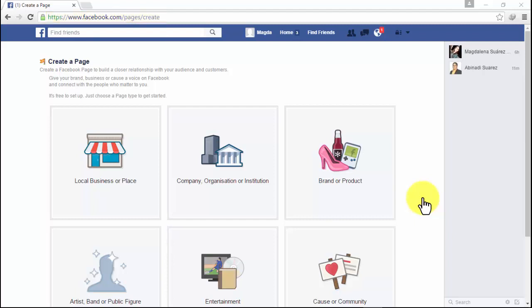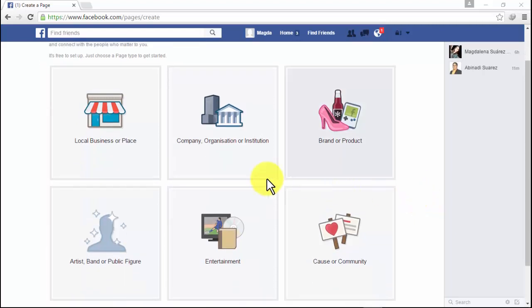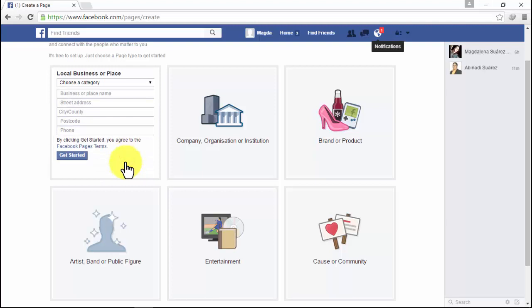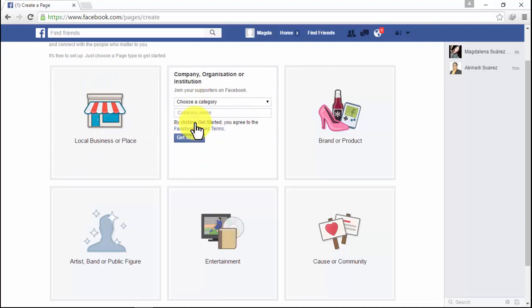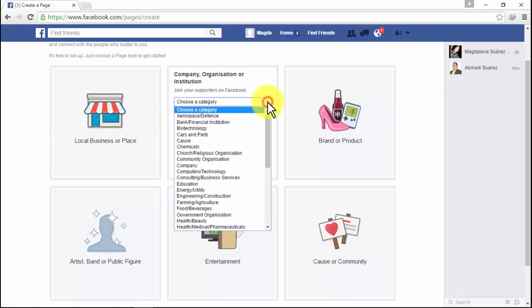www.facebook.com/pages/create. As you can see, there are 6 different types of pages you can create inside Facebook. You can use the local business or place if you would like to create a Facebook page for your local business or place. You can see here there are all kinds of categories to choose from. You can use the company, organization, or institution option as well. There are many categories to choose from.